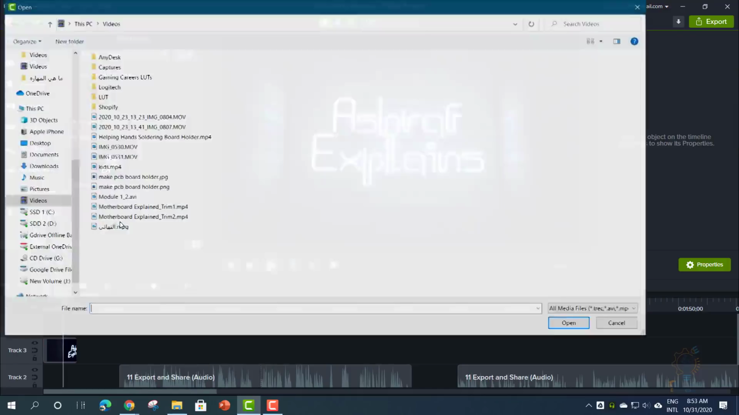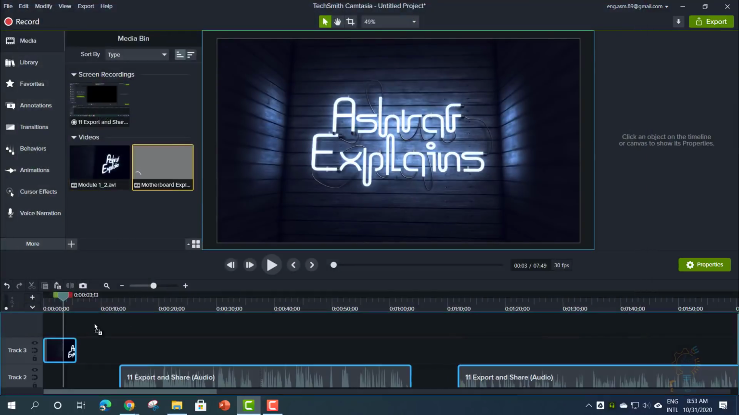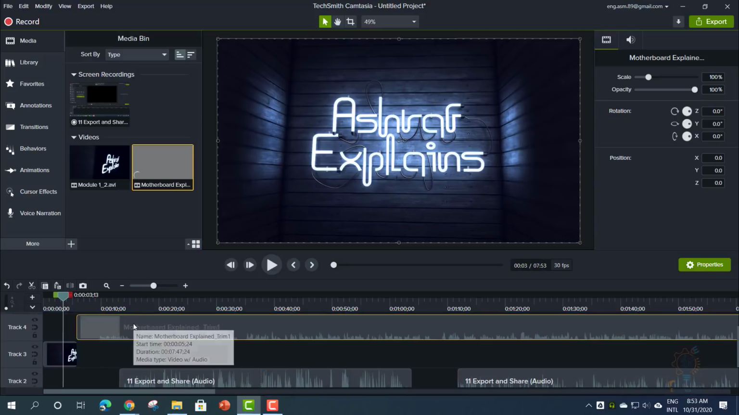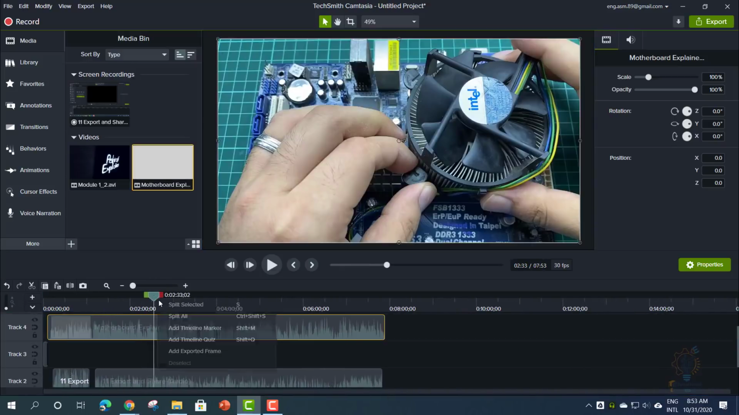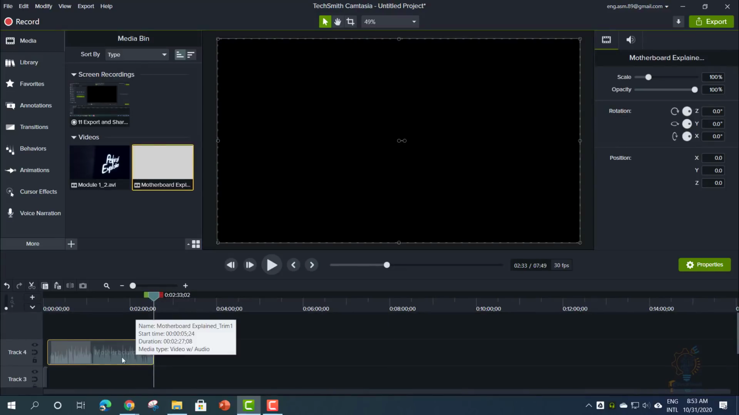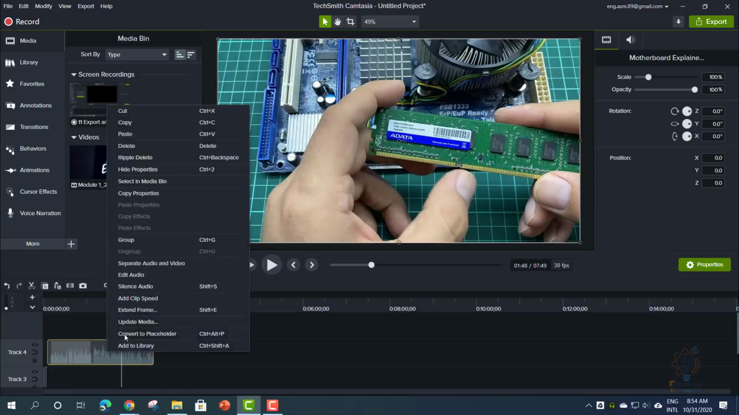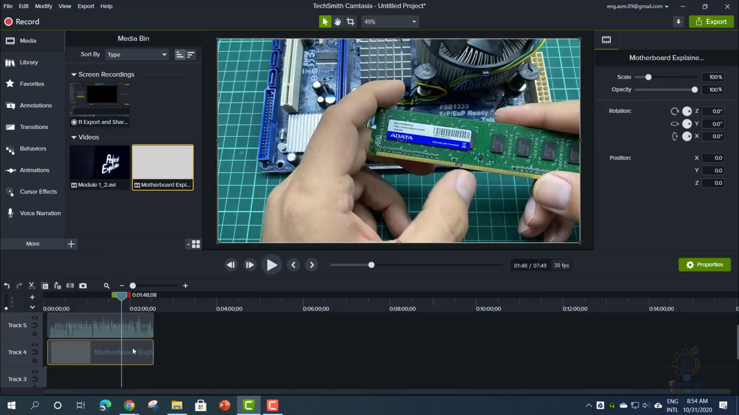Let's add other media. Okay, we have this one and we don't want all of it. We just want part of it. Okay. Now, as you can see, this is a video file. We can right click and select separate audio and video. Now we have two files, an audio file and a video file.